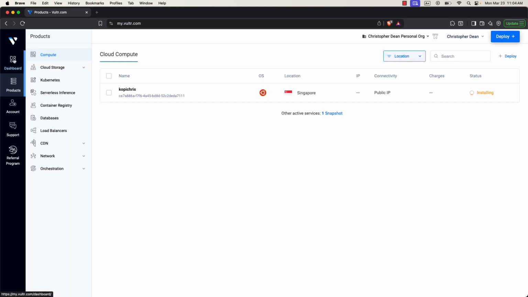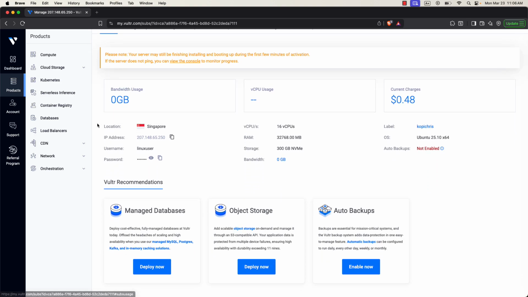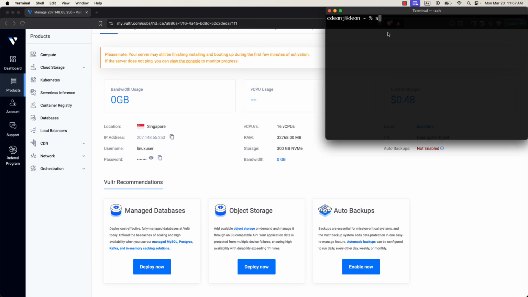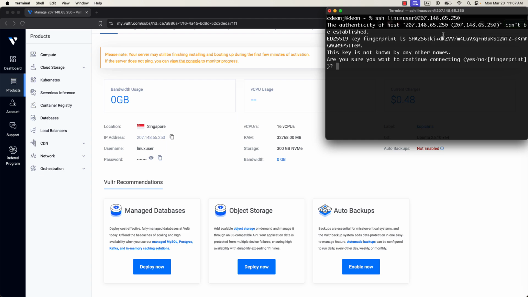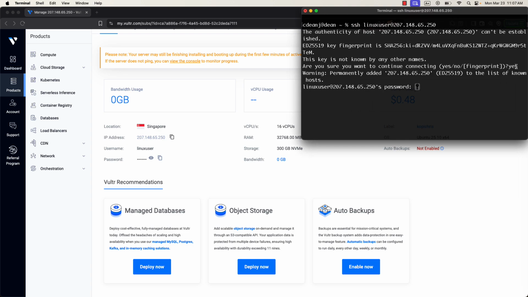Once the server is ready, we can click into it from the dashboard. And to connect, we can open a terminal and run SSH, the username, which is linuxuser, followed by the @ character, and the host name or IP address. We haven't connected to the server before, which is why we're receiving this message. We can simply type yes and then press enter. And then paste in our password.